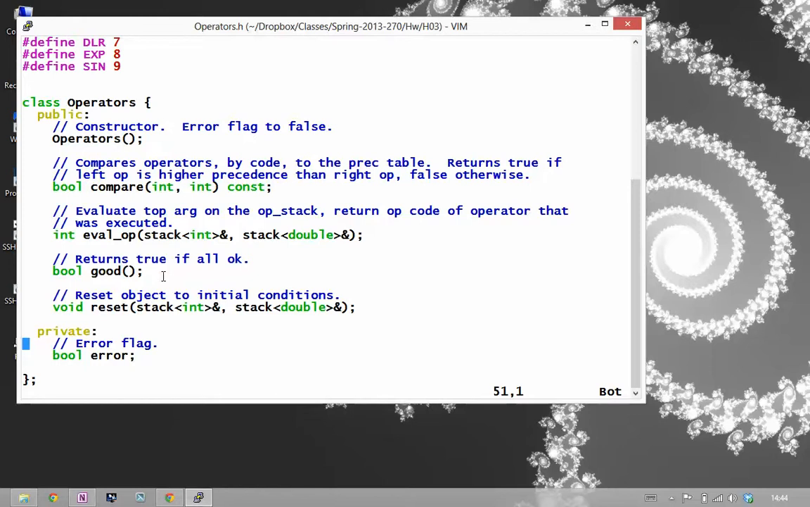So I'm constantly checking, good? Are we good? Yeah. And so I think if you're going to go with objects, you want to tuck an error code into each class.